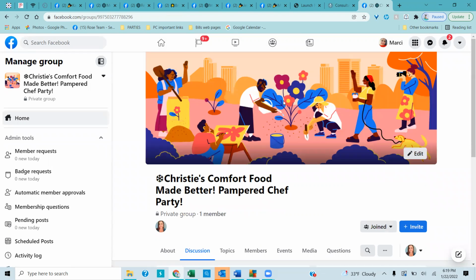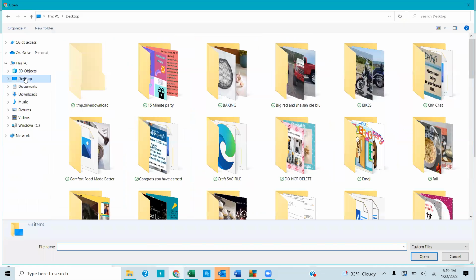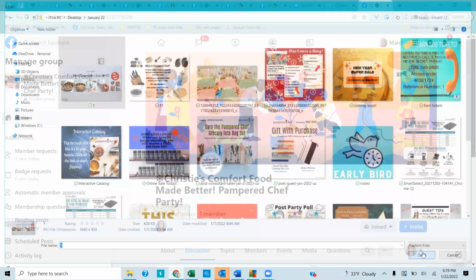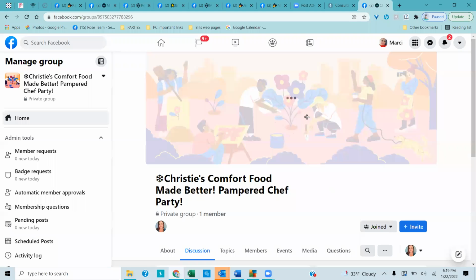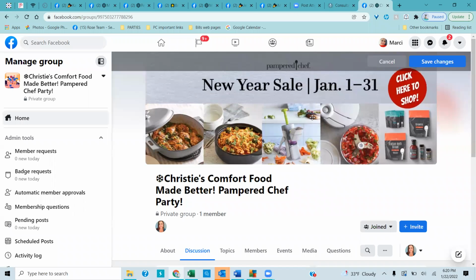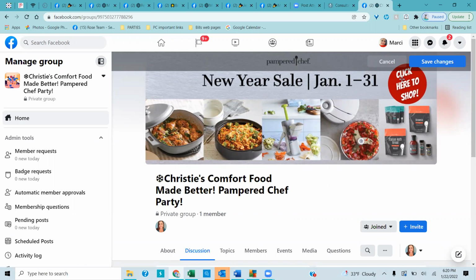Your picture up here at the top, I'll show you the one I have been using, and I will send it to you, or you can snag it from the party that you're in. I'm going to look at January's. Here we go. It's the first picture over here in the corner, and it has all of those great specials that are going on right now. You can move this up and down, just take your cursor and move it up and down. See where it says click here to shop over here at the top? I'll show you how to make that an actual link.